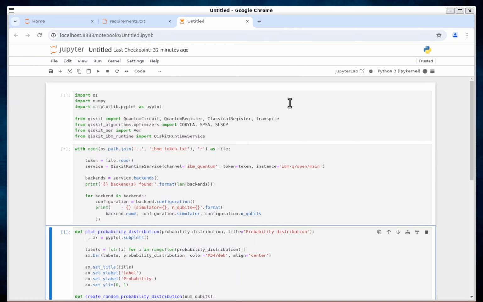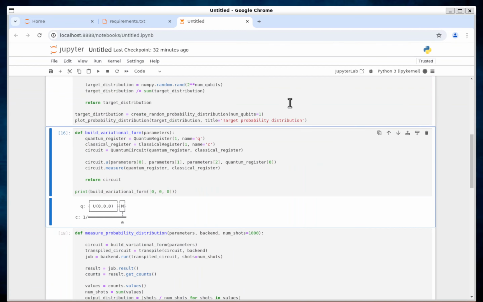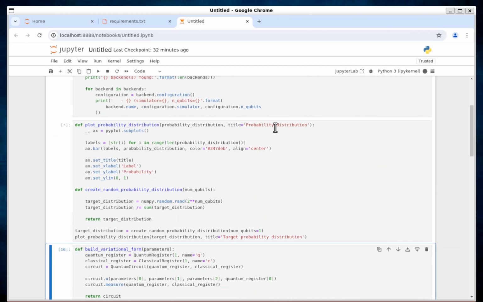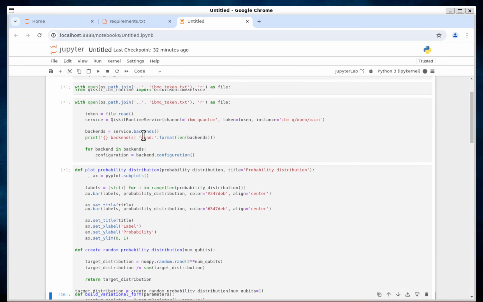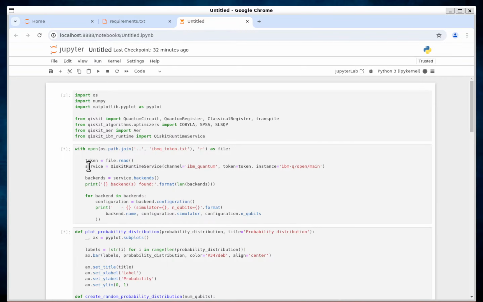Here's the IBM token and the two functions, and let's see the result. Let's see if this works. I tried it only for 1 qubit just to make sure that it remains functional, and then we will increase this to 2 qubits. I think it's still connecting to IBM, so it will take a second.